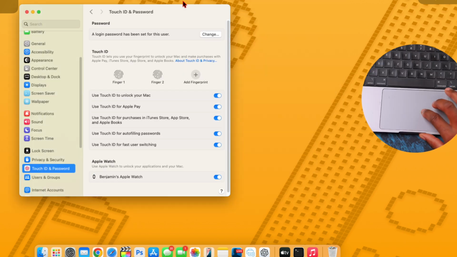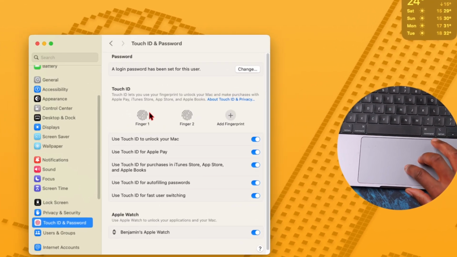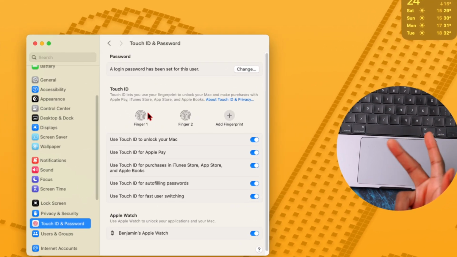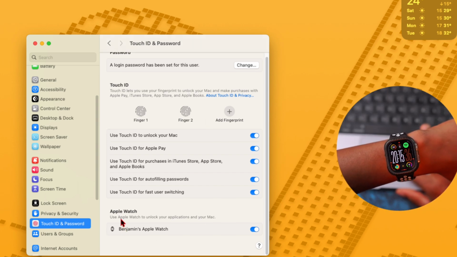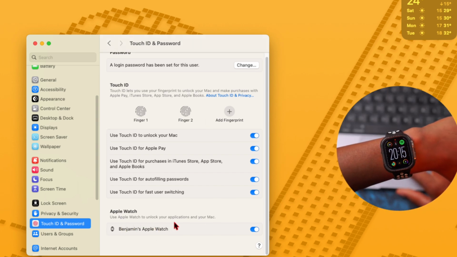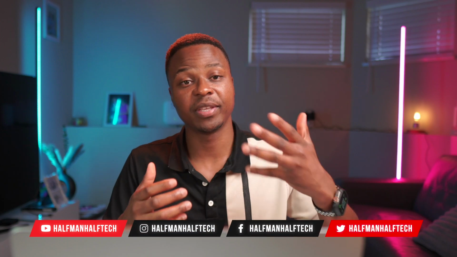Now, under this section right here, the Touch ID and Password, I like to set up multiple fingerprints. So I use this one as my main finger, and then I've set it up twice just in case it has an error or sometimes I'm not always getting a read with the first attempt. I can register the same finger multiple times, and at the same time, since I have the Apple Watch, you can see I can use the Apple Watch to unlock my applications on the Mac as long as I've unlocked my Apple Watch by authenticating with a passcode, and then that way I'm able to seamlessly move from device to device.